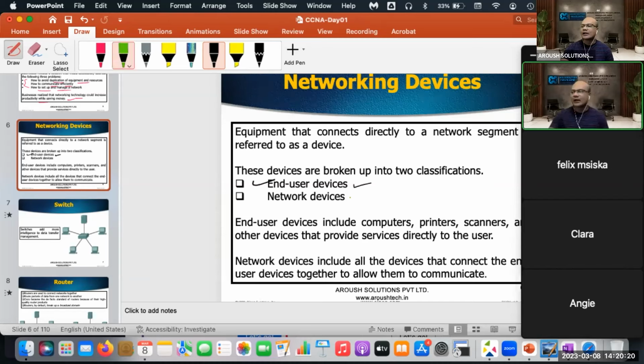And what are the networking devices? You have the routers. Okay, you have the switch. There are a lot of other devices like firewall, router, switches, bridge, hub.